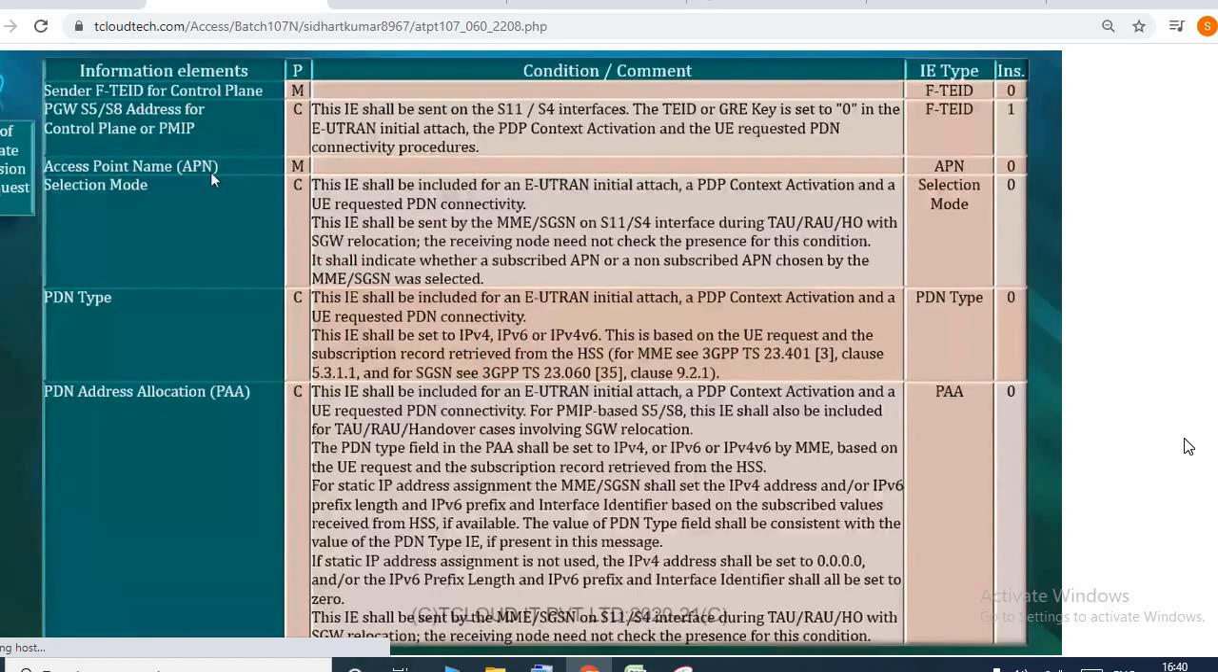Access Point Name, APN: which access point name the mobile equipment is connecting to. What is your connecting point to the PDN? Selection mode and PDN type: whether the mobile is interested in connecting to an IPv4 network, an IPv6 PDN, or a mixed IPv4/IPv6 network, which one it is.